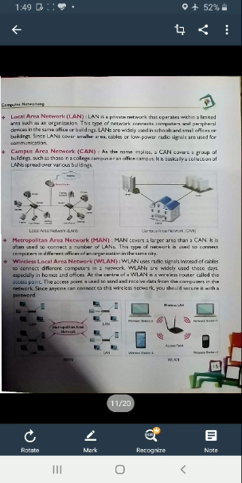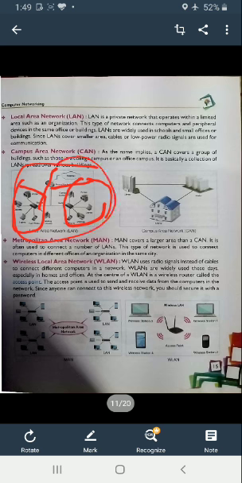LAN, as we can see, let's take an example that there are a number of computers in your computer lab, and there is a computer in the office and principal's office and any other area where computers are installed within a building. So we are creating a local area network.